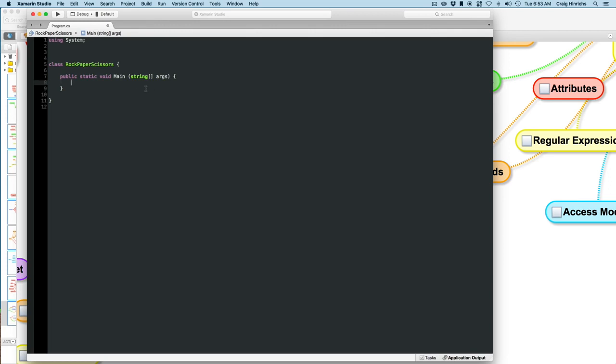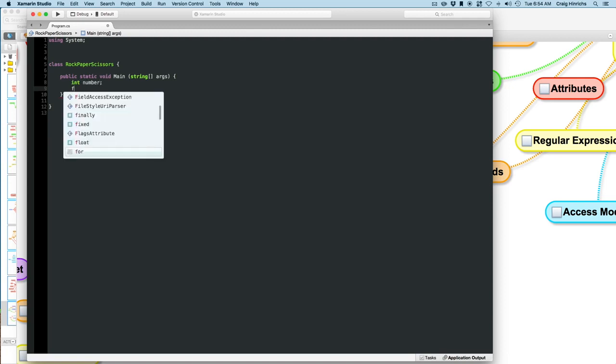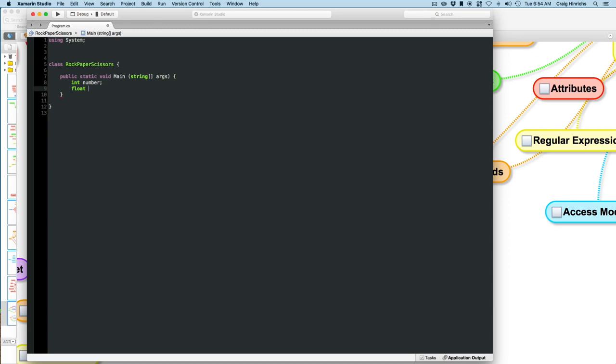Statements. We can't really talk about statements without talking about variables, so we'll talk about those as well. There are a bunch of different variable types. There are integers, there are floats, and what we're doing here is we're defining a type, and then we're giving it a name. We can call it whatever we want.